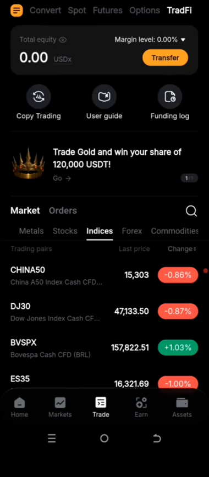Now these are the futures you can trade. You can trade in the indices. You can trade stocks. You can see that you can trade.